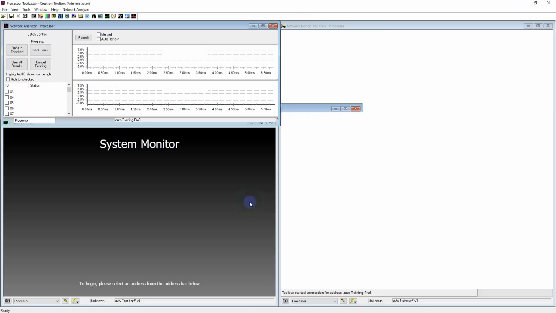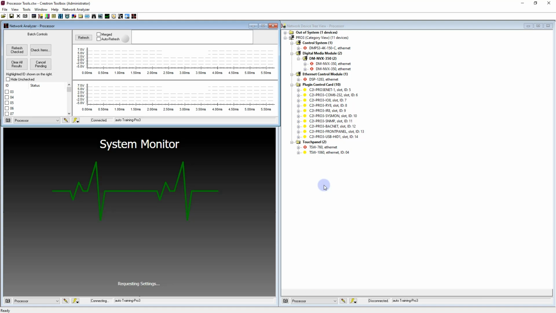Once all the devices have been added to the Address Book, by clicking on the Address Book drop-down option on each tool, the user can now connect to that device without entering the information.